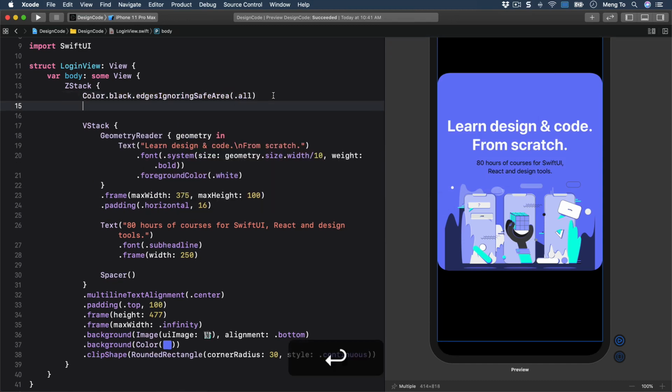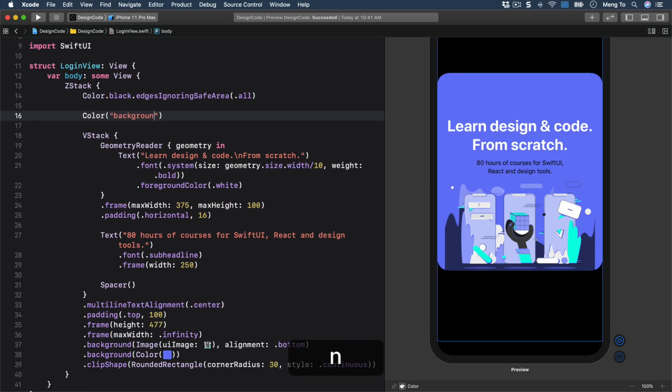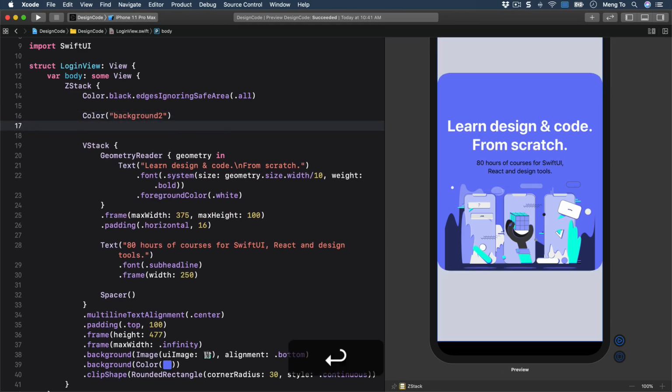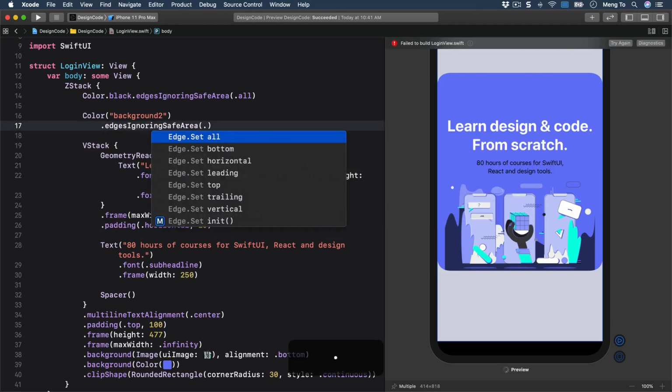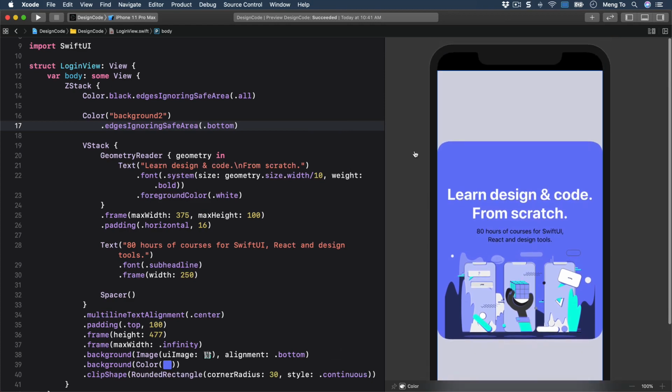Then I'm gonna add another background, this time Color("background 2"). I'm going to set .edgesIgnoringSafeArea as well, and set .bottom instead of .all. Now all that's left is to move our cover to the very top.